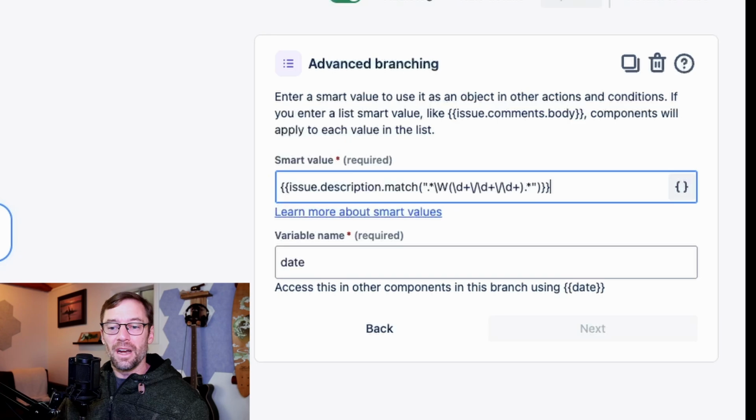So for this branch, I'm telling it to use a smart value. What it's going to do is run through the issue description and match a regex expression. Now, regular expressions are ways that we can define strings of text looking for patterns. In this case, I'm telling it to look for a date in between other text. So any number of numbers with a slash, then some numbers and a slash and some numbers.